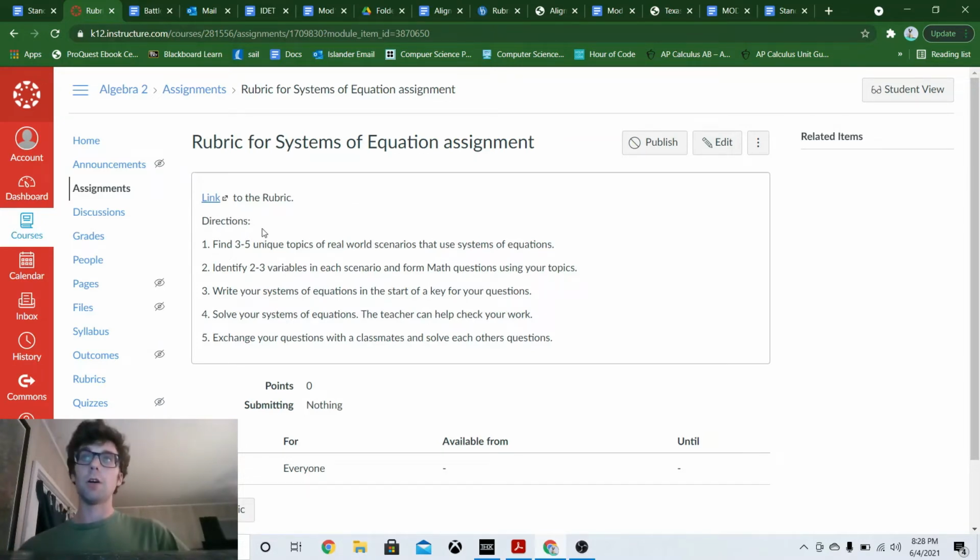So directions are that students will find 3 to 5 unique topics of real-world scenarios that use systems of equations. Then they'll identify 2 to 3 variables in each scenario and form mathematics questions using their own topics. Finally, they're going to need to start a key by writing their own systems of equations, solving their systems of equations, which I'll help them check their work, make sure they did everything right. And then they'll exchange their questions with a classmate and they will solve each other's questions.